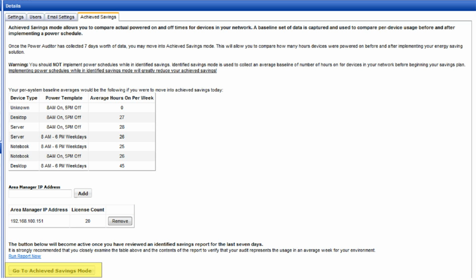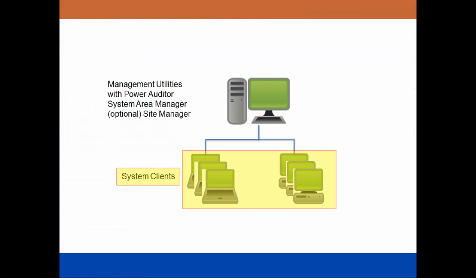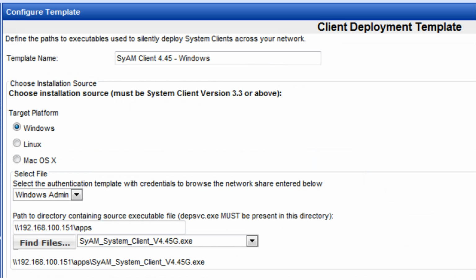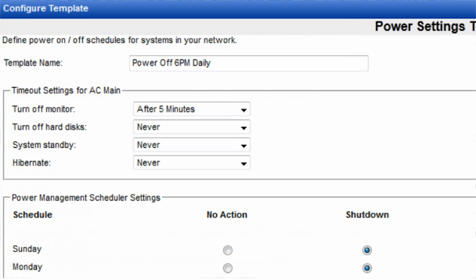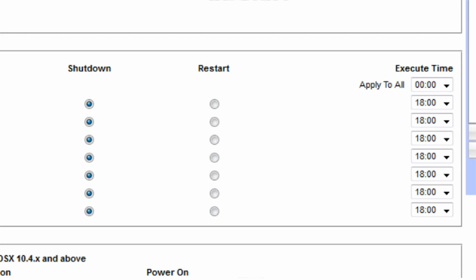achieved savings mode. You can enforce power management policies by installing the SyAM system client, a small intelligent agent that runs on your Windows, Mac OS X, and Linux computers, and the System Area Manager, which is typically installed on the same Windows server that runs management utilities. The system client is installed silently over the network using the SyAM management utilities. You can set power schedules for your systems so they'll automatically shut down on schedule.